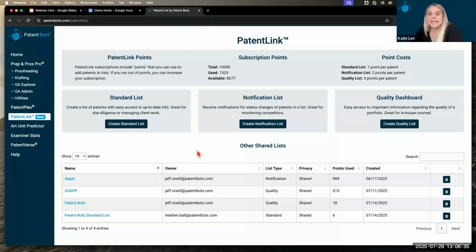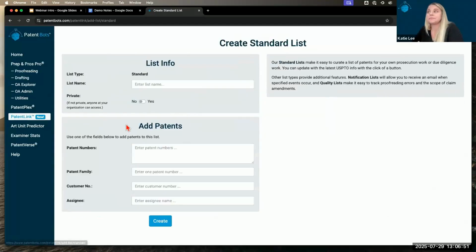So let's take a look and see how easy it is to create your list of patents. For today's demonstration, I will create a list for each type. Beginning with our standard list, I'll give a quick tap to the Create Standard List. And here on the standard list starting page, at the top left, the first thing that you are going to do is give the list a name.